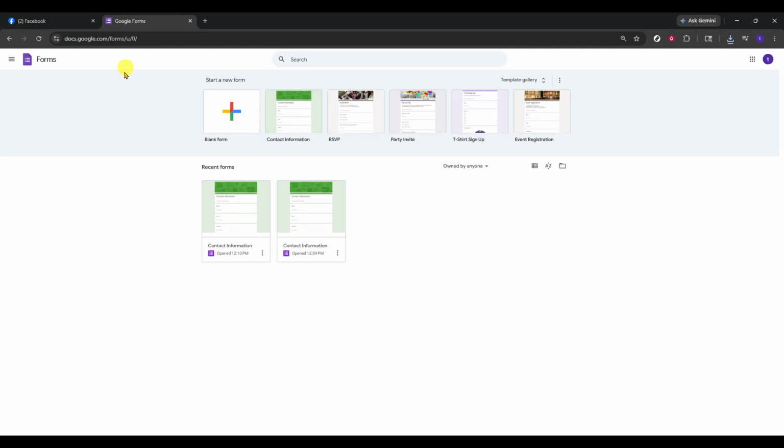Hello, today we will guide you through how to add Google Forms to a Facebook page. In this walkthrough, we'll connect a Google form to the call to action button on your Facebook page so visitors can easily submit information, sign up, or contact you. You'll need access to Google Forms and admin or editor access to your Facebook page.